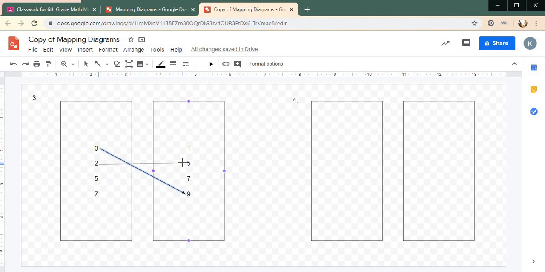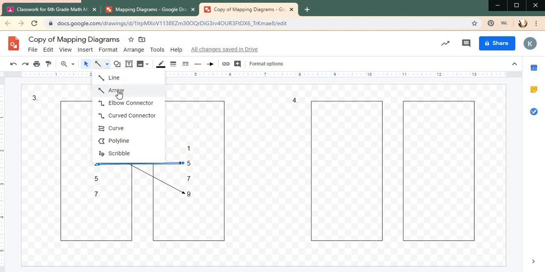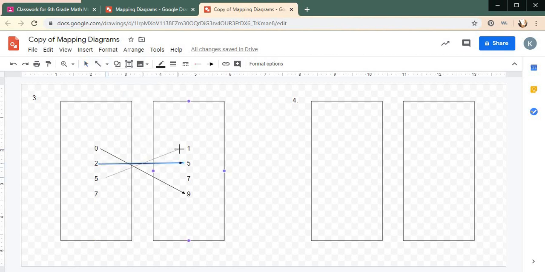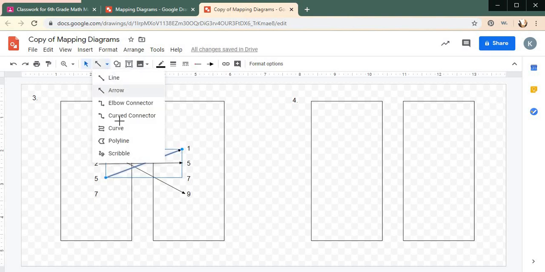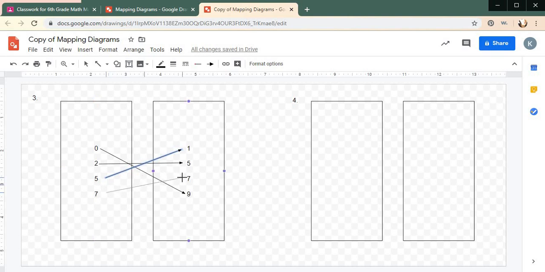And 2 to 5. And then for the next one, let's see, 5 to 1. You might not understand what this means right now if you haven't watched the lesson yet or had class yet, but you will understand it, I promise, once you watch the lesson and once you have class. So there's your mapping.